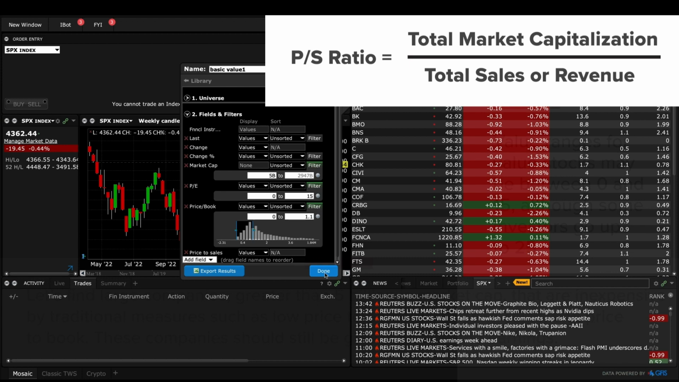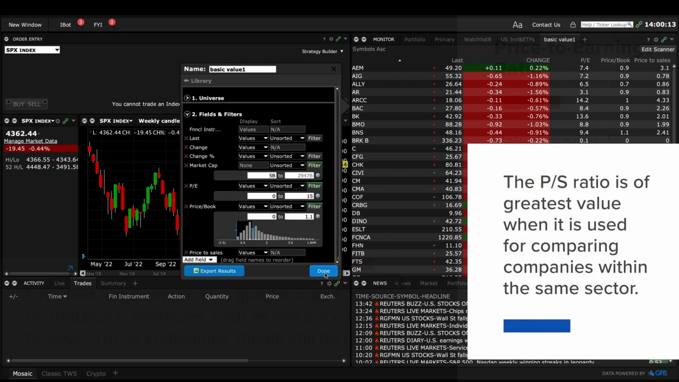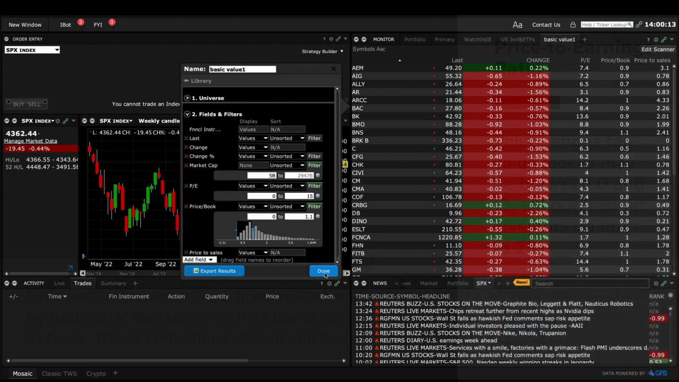The price-to-sales ratio represents the amount an investor is willing to pay for a dollar generated from a particular company's operations. We can find price-to-sales in the Fundamental Other section. In TWS you cannot filter on this field, but let's look for values 0 and 1.5. As with other ratios, the price-to-sales ratio is of greatest value when it is used for comparing companies within the same sector. There are more variables to choose from, but let's start with these for now.